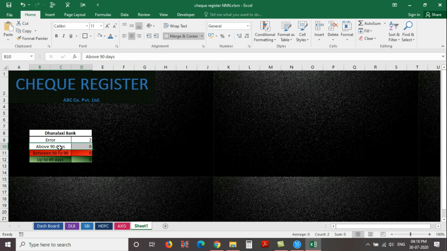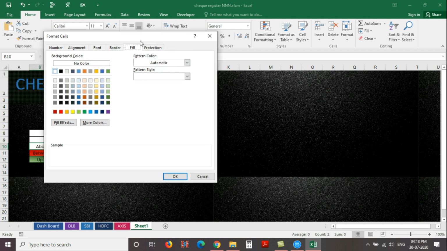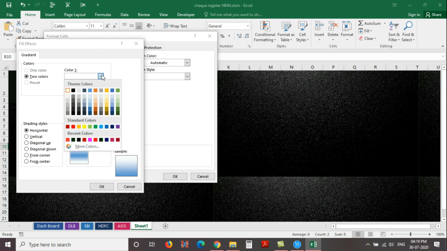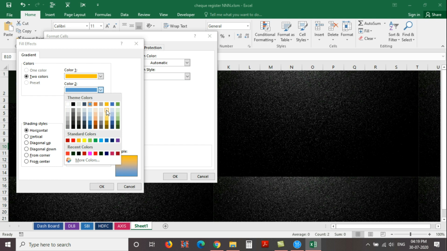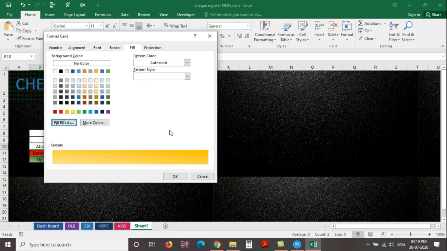Select the third row from the range, click the right button, and choose Format Cells. You will get the Format Cells menu. There you have to select the Fill option. Then click Fill Effects. Select the first yellow in standard colors from the Color 1 option. Then, go to the Color 2 option and select the second yellow from the top in Theme Colors. And select diagonal down from the Shading Style area, and click OK.